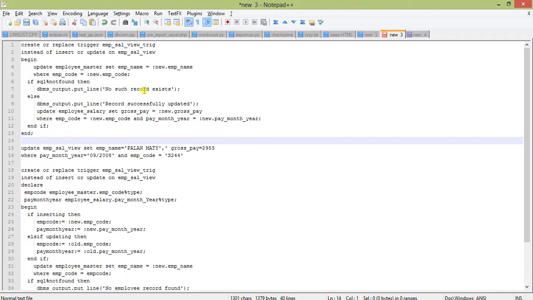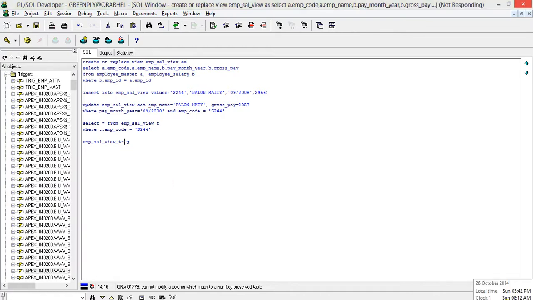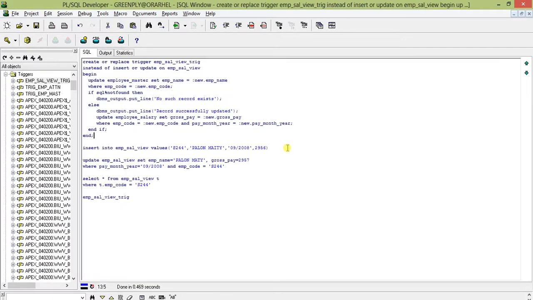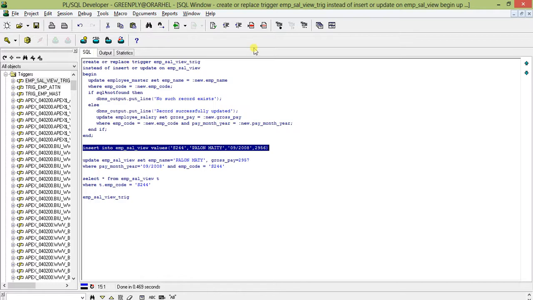Okay, what's the name of the trigger? EMP view trig. So here it is. Now let us go to the insert statement and now try to attempt. So now see, this is my output buffer. I've put the DBMS output, so the message will come here.